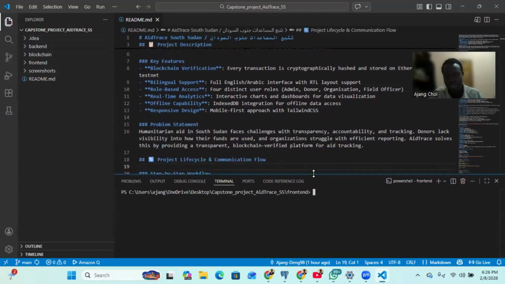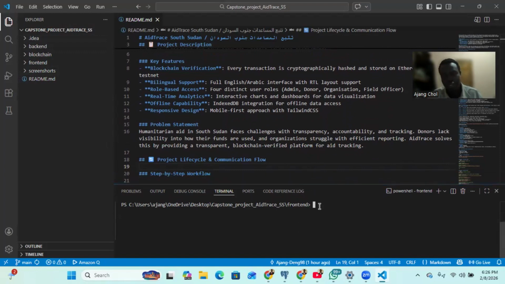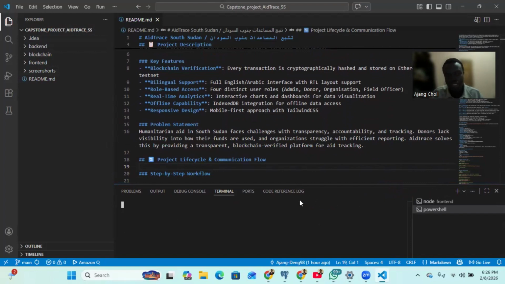So to test the connection of the website, I'm going to start with the frontend. I'm already in the directory of the frontend. So let me do npm start. You can also divide the command and also start the backend. So backend.